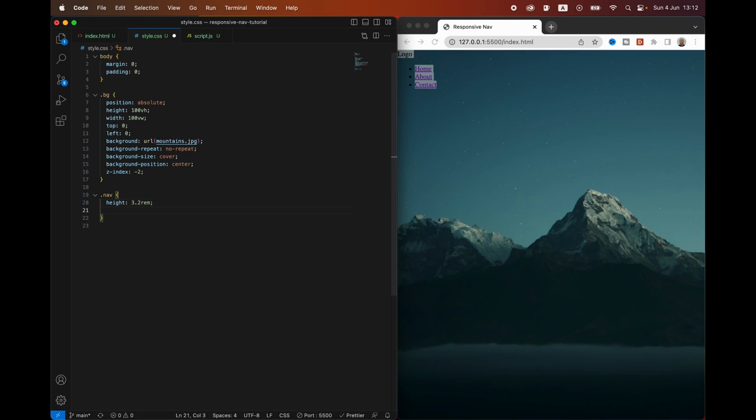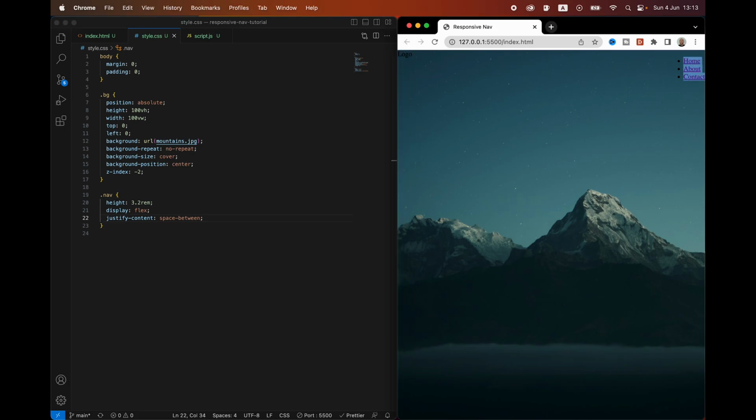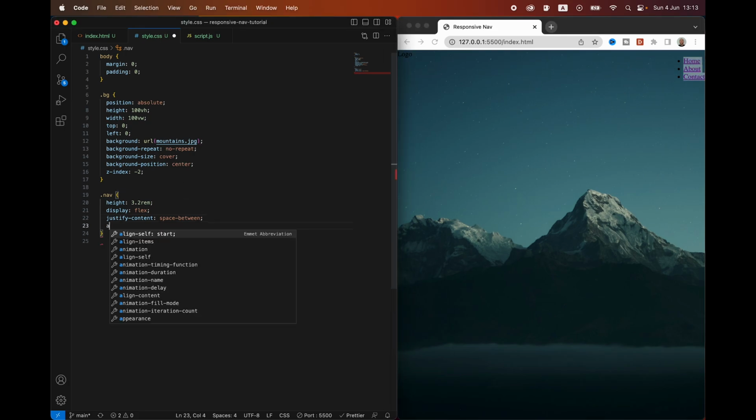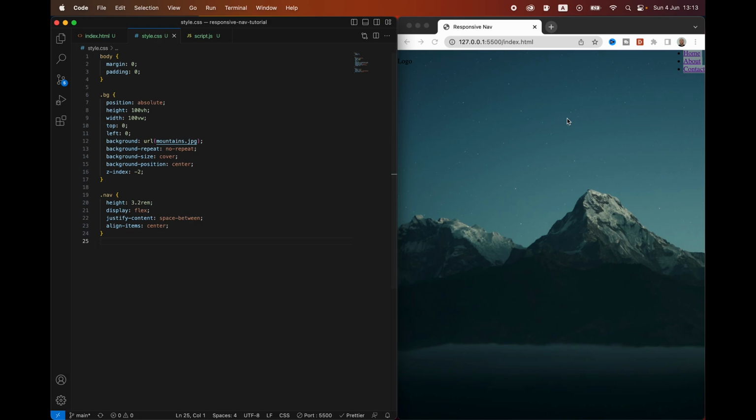We are gonna give it a display of flex. We are gonna justify the content to space between to make the logo on one side and the list items on the other. Then we're gonna align the items vertically in the center, like so. We're gonna give them a color of #FFF, or white.